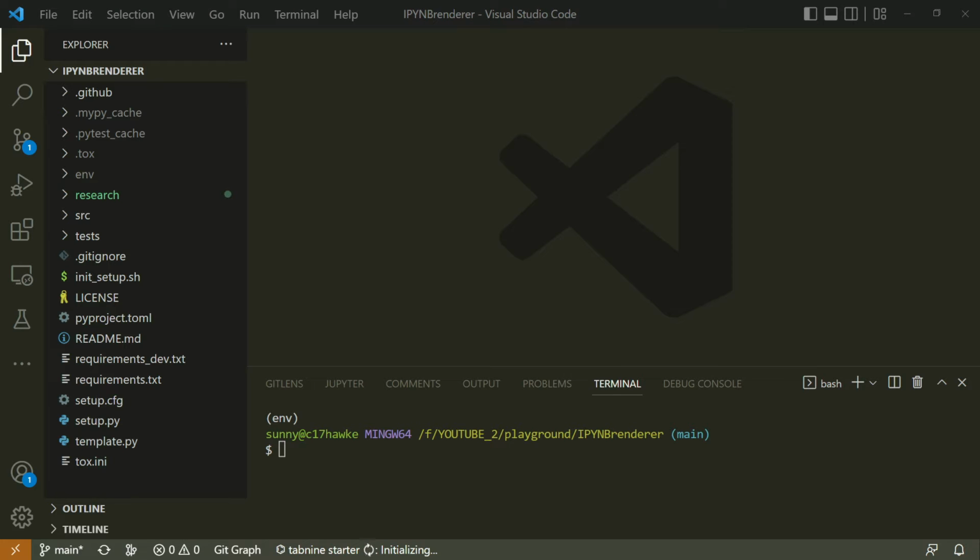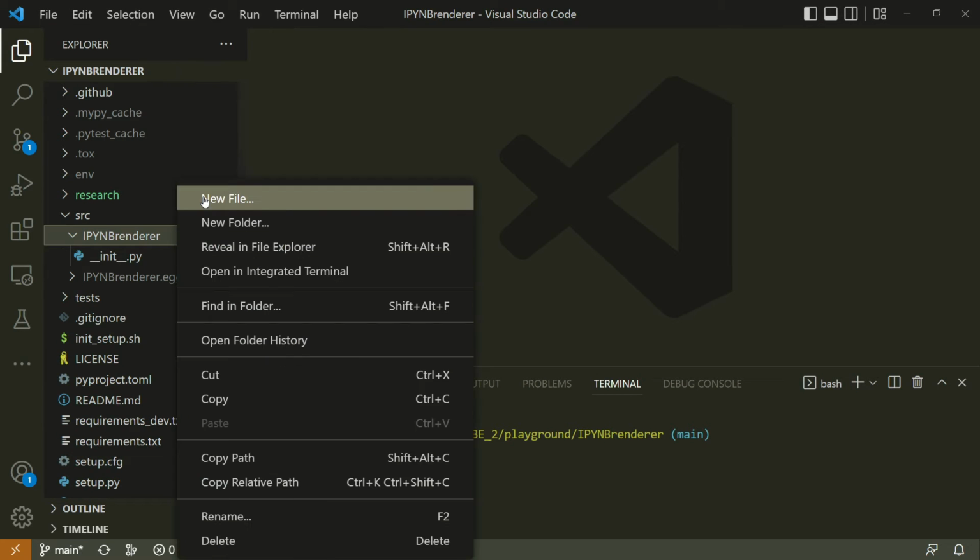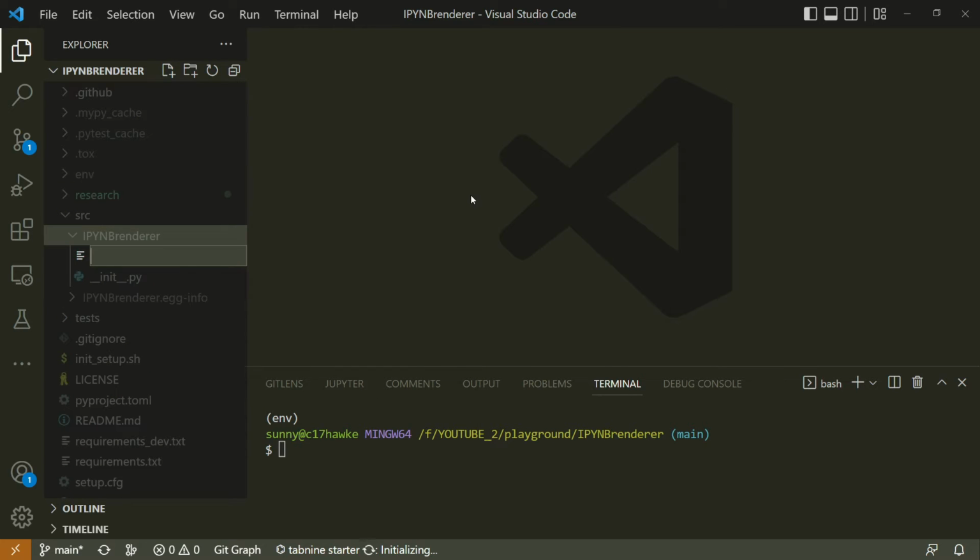And now let's start creating certain files in the source repository, inside pypynb renderer. Either you can define it like this, or you can even run template.py again, which will help you do that. But let's go for the manual way. First of all, I need to build a few functionalities about the rendering of a YouTube video, so I will create this youtube.py file.